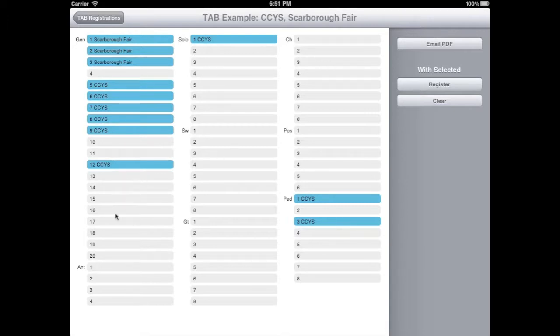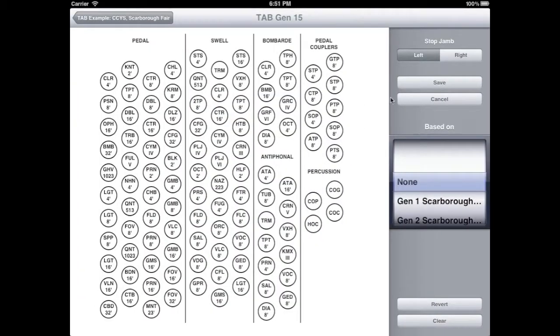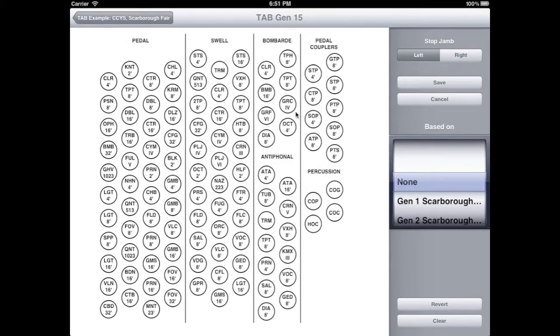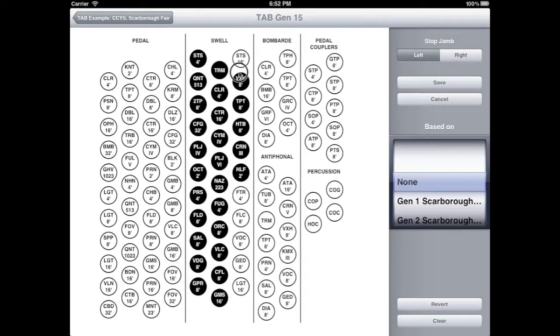So click on one that's not used, 15, and then click on Register. Okay, so what you see here are blank stop jams. This is the left stop jam. To get to the right, you just use this control right here to select stops. You can either tap on them, or you can tap and drag your finger. Probably wouldn't do this, but just for demonstration purposes.